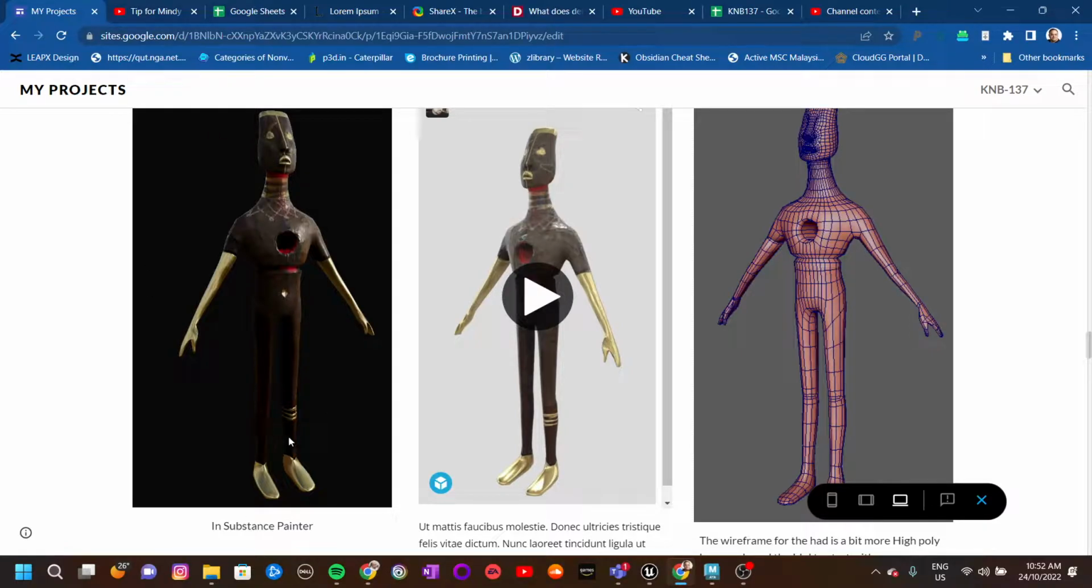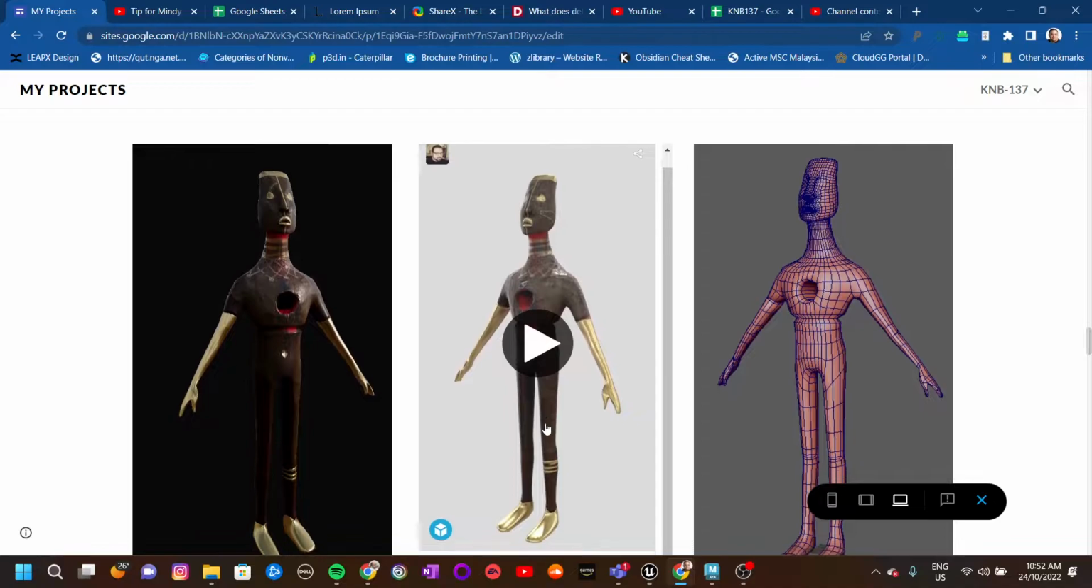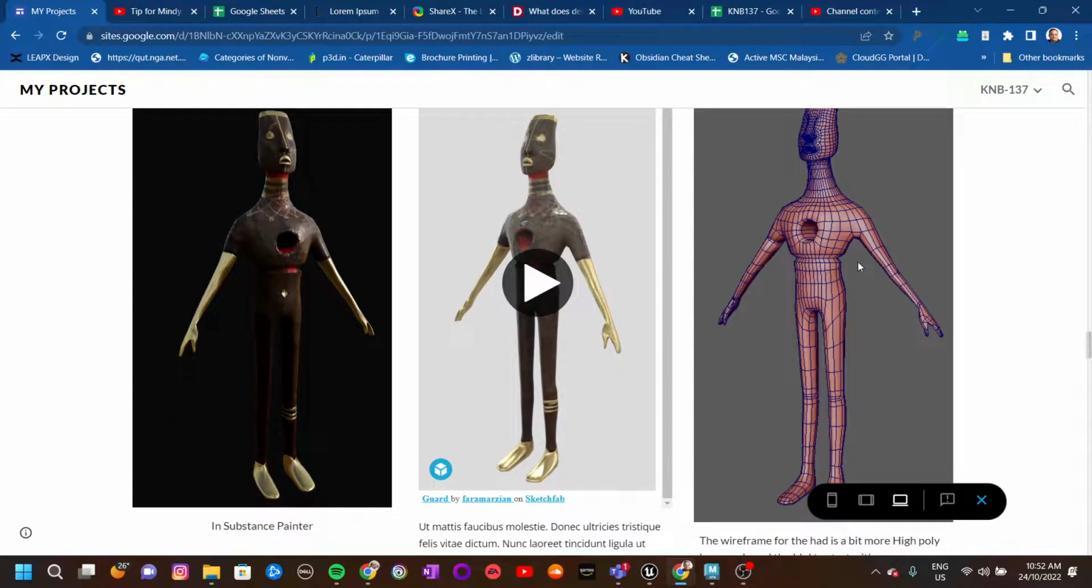So I want to see the texture as you did it in Substance Painter. If you upload to Sketchfab, all the better, because I can see the wireframe in there. You wouldn't have to post another wireframe, but I do want to see a wireframe. I want to see your UV maps as well, okay? Your UV maps and your textures, okay?